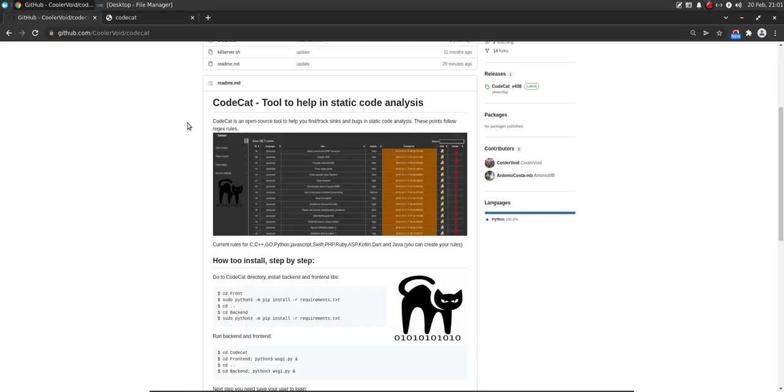Today you can see the new version of CodeCat. CodeCat is an open source tool to help you find and track things and bugs in static code analysis. Test points follow regex rules. So if you don't know, using this tool you can sync user input points, for example, to search for weaknesses in the source code following security contexts. You can improve your manual code review.